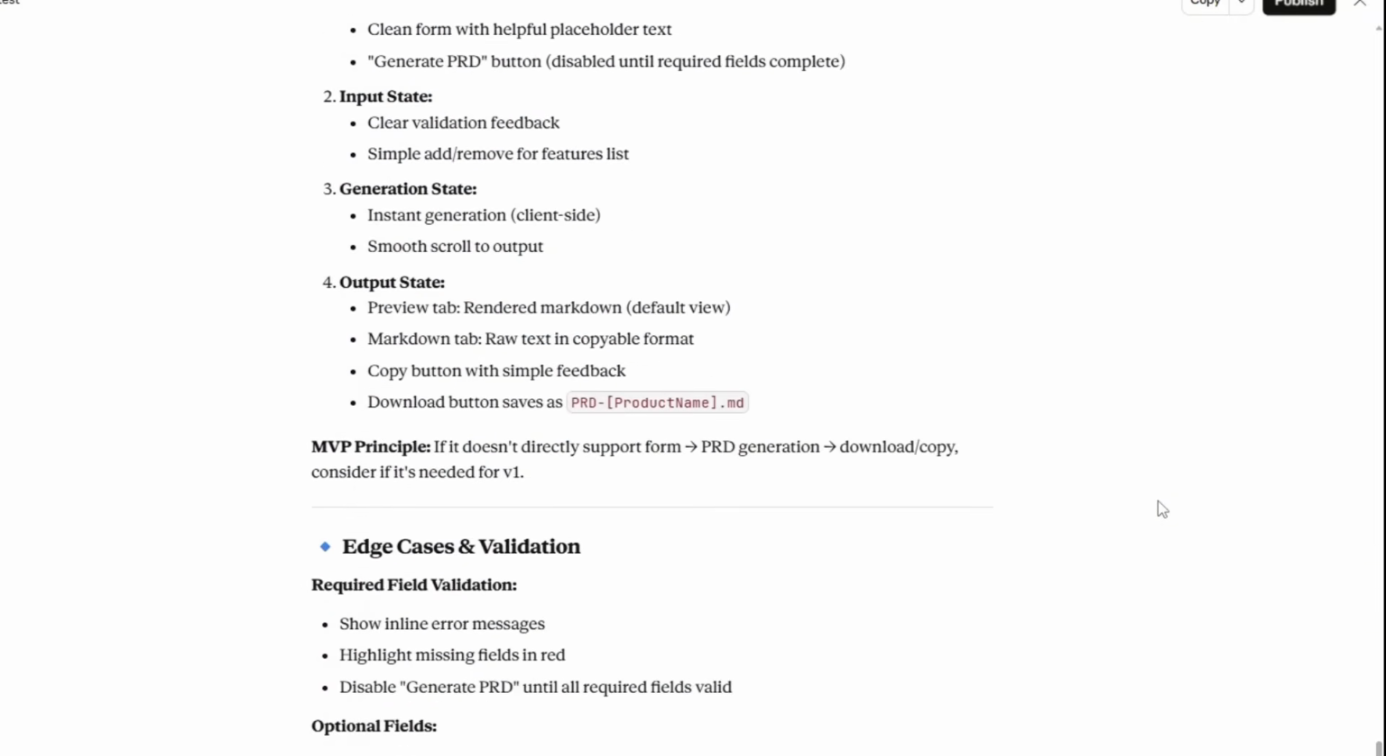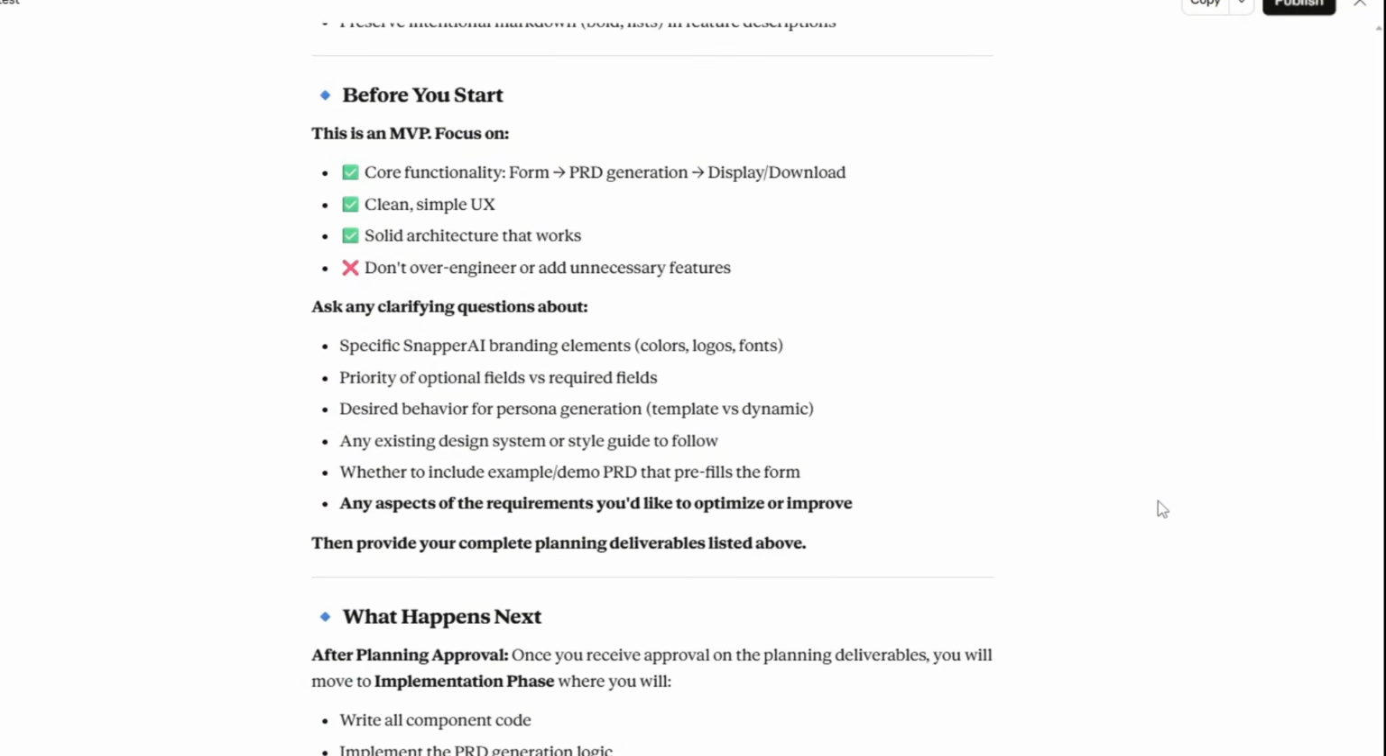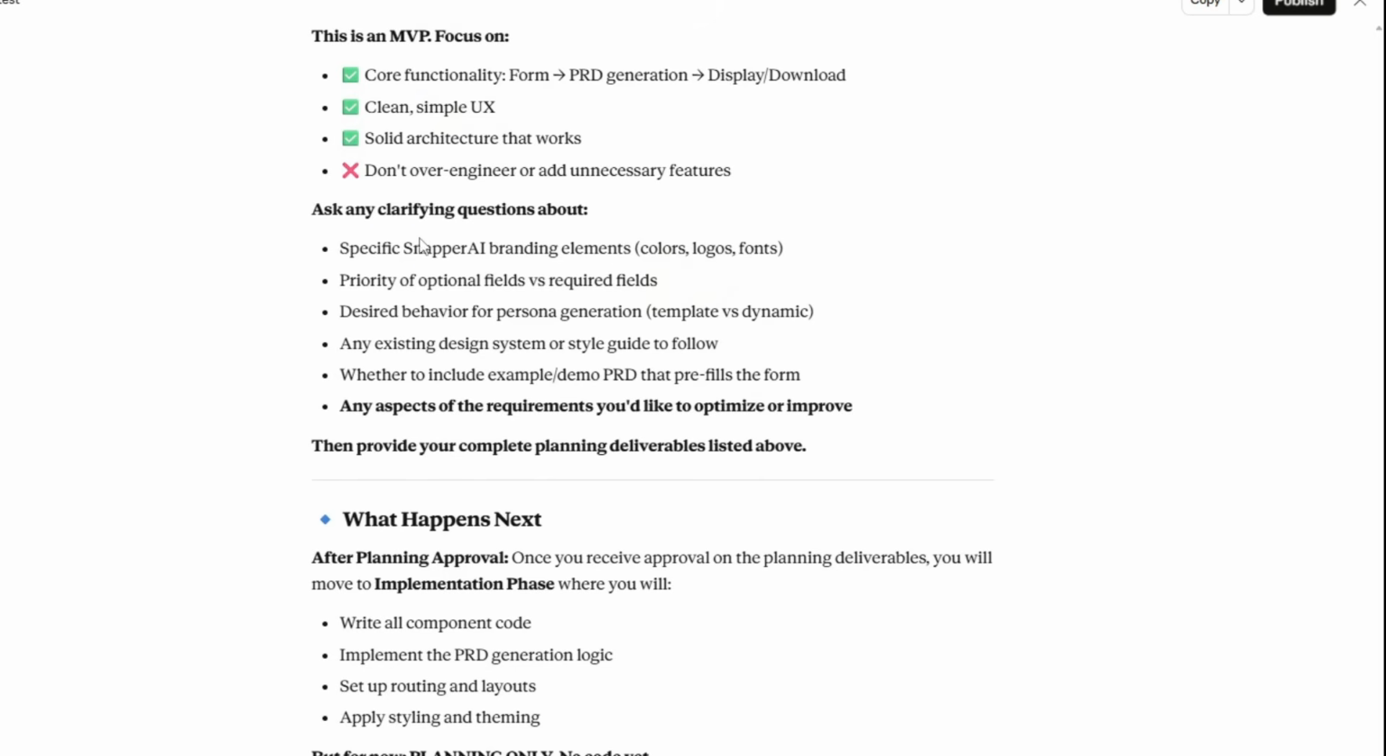So if I scroll down the bottom here, we can see that we've said before you start, this is an MVP, focus on core functionality, clean, simple UX, solid architecture that works, don't over-engineer or add unnecessary features. We've then said ask clarifying questions. So we want it to be thorough and ask follow-up questions if it wants to know more information to help with the planning and building phase.